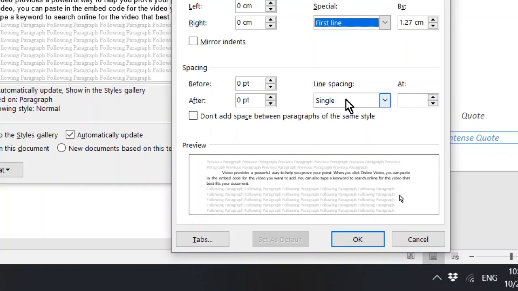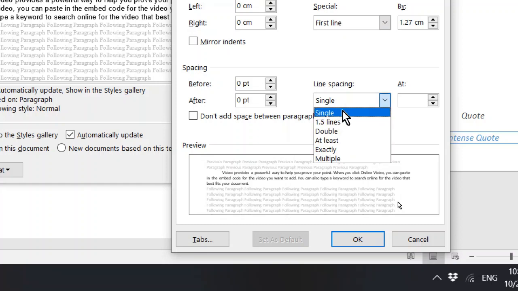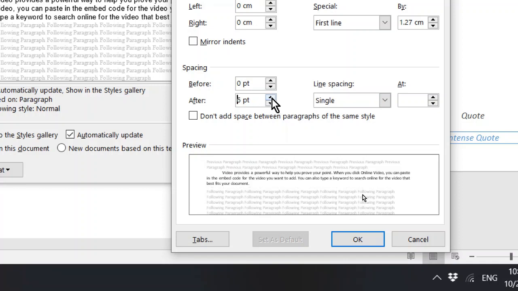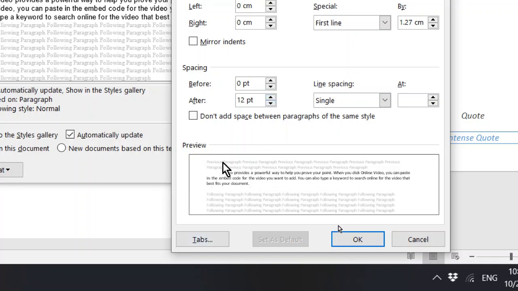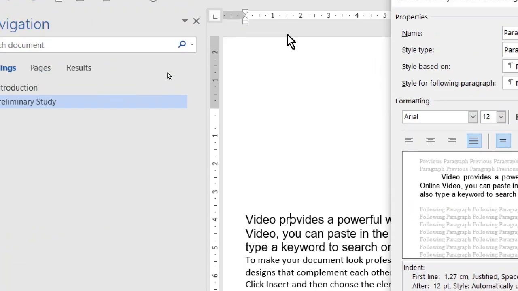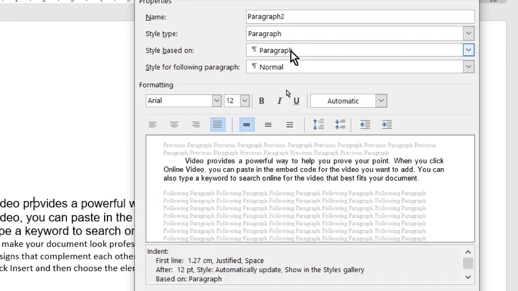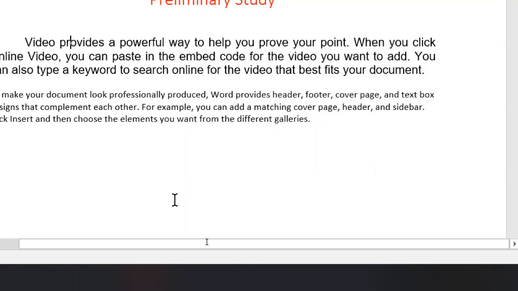If I want to have a space after the paragraph, then I can select this, and look at that, it's already changed. So after that line there will be a 12 point extra line before you see the other paragraph. So I'm going to leave it as 12. Let's just click on OK. And then this is paragraph 2. This paragraph is based on paragraph 1. So if I change paragraph 1 just now, the whole paragraph 2 also will be changed. Let's have a look. Just click OK.